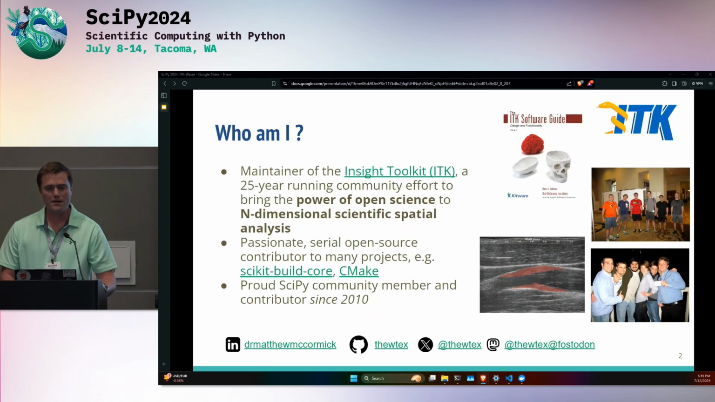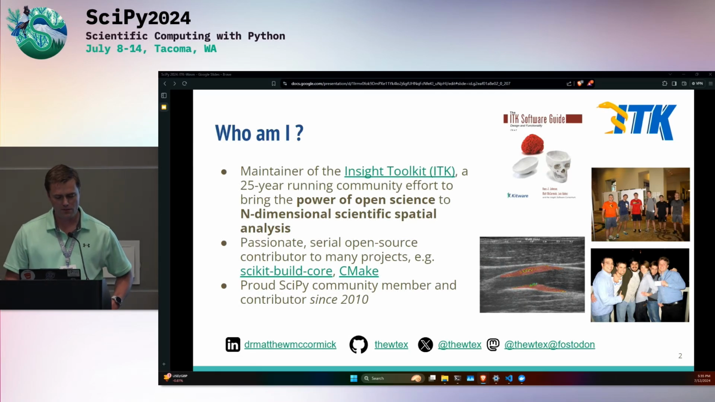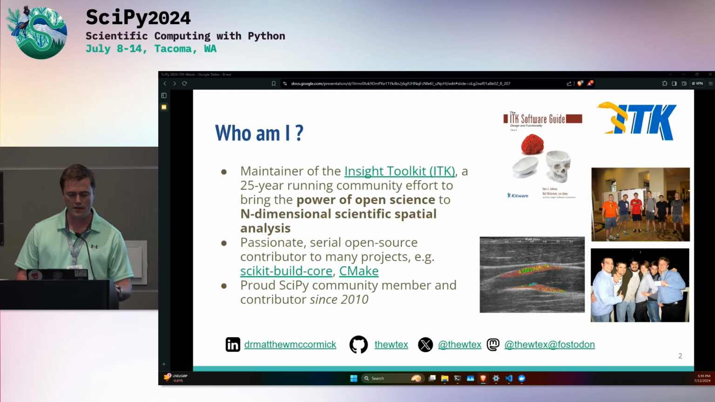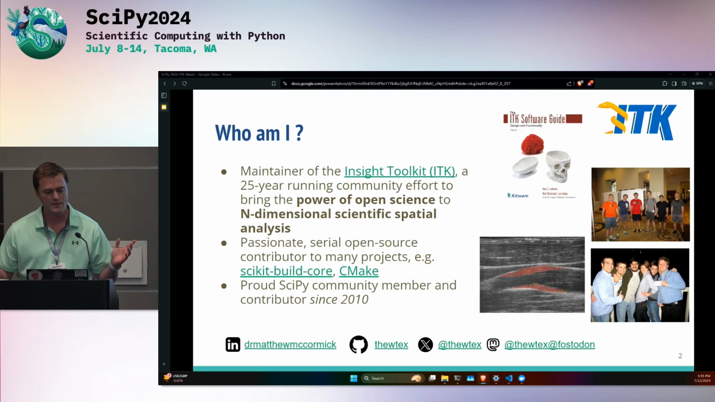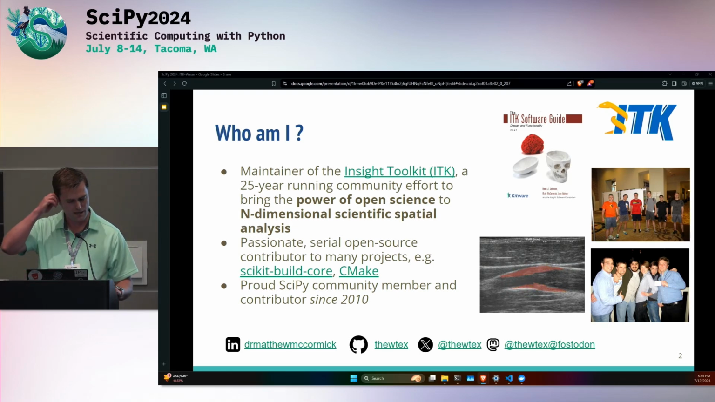First, who am I and where am I coming from? I'm a maintainer of a project called the Insight Toolkit, ITK. It's a 25-year running community effort to bring the power of open science and n-dimensional spatial analysis to the world.